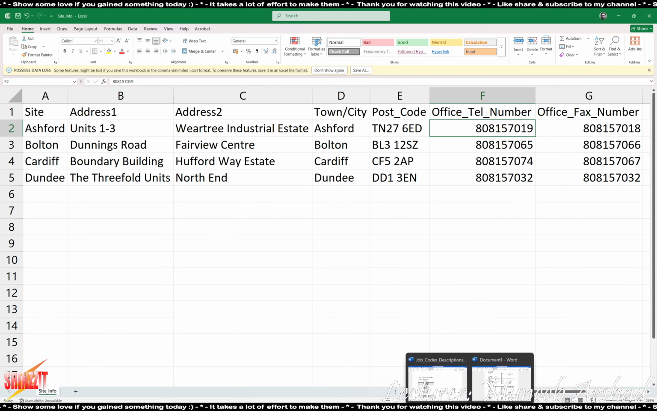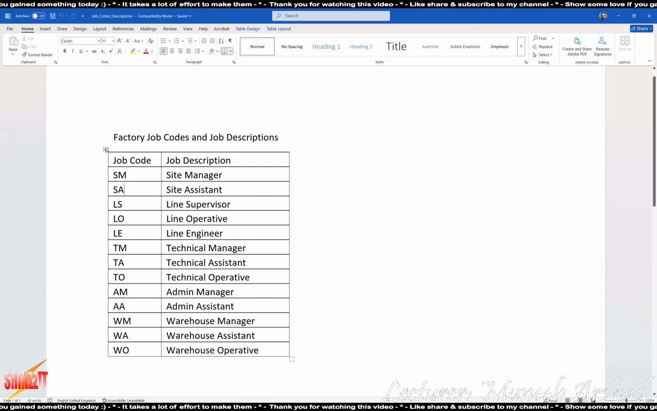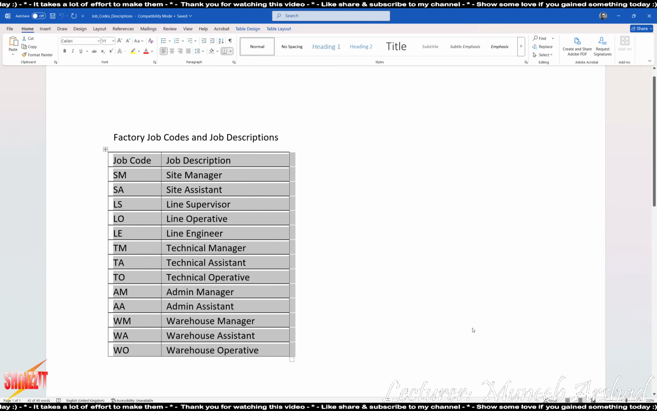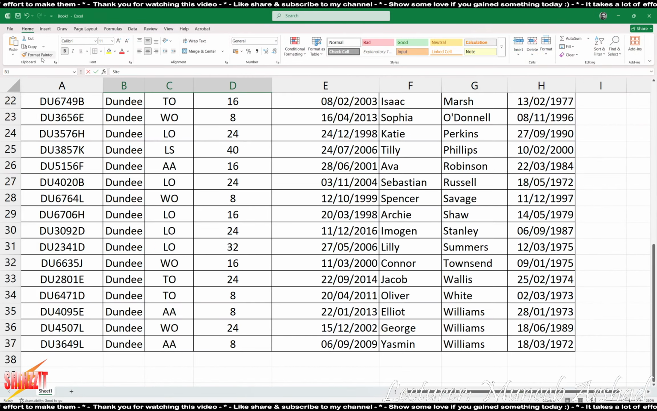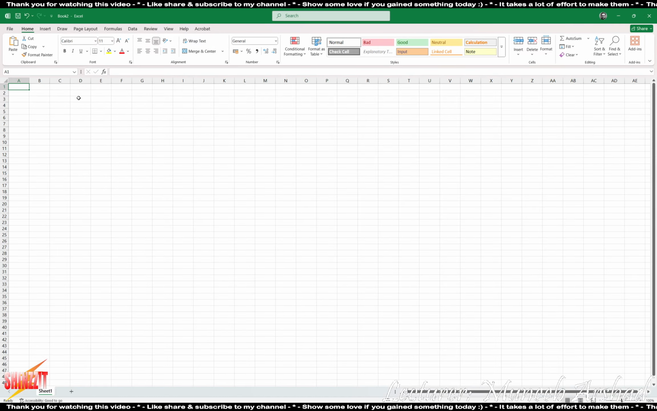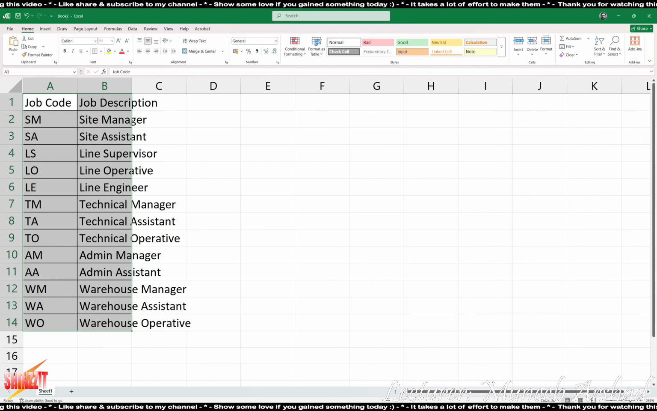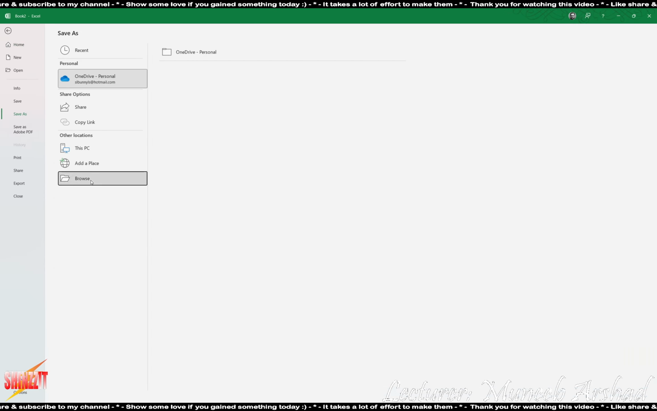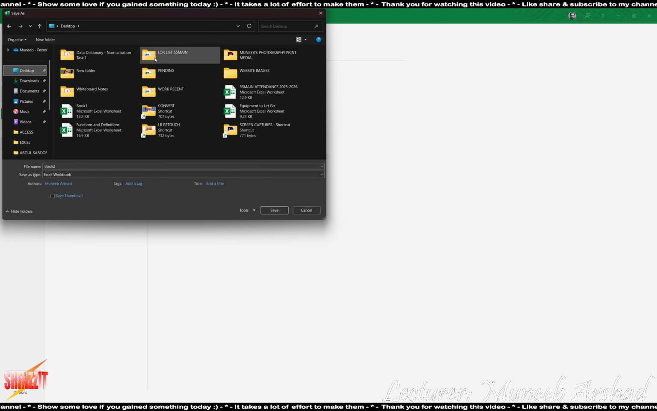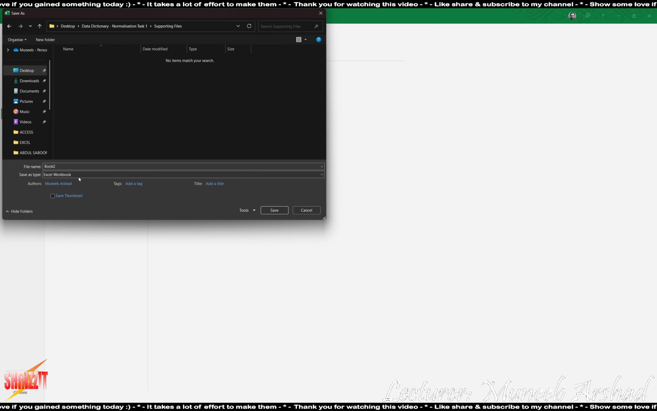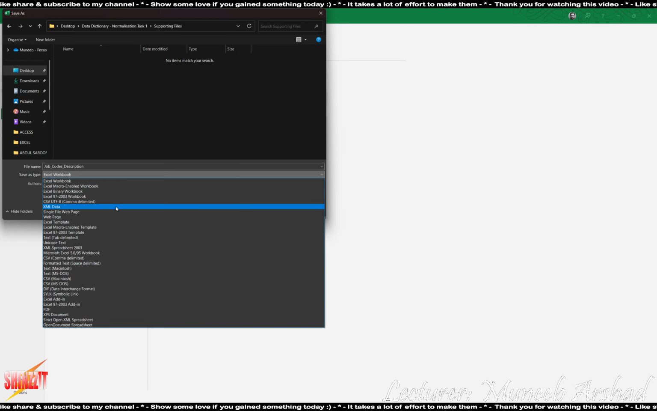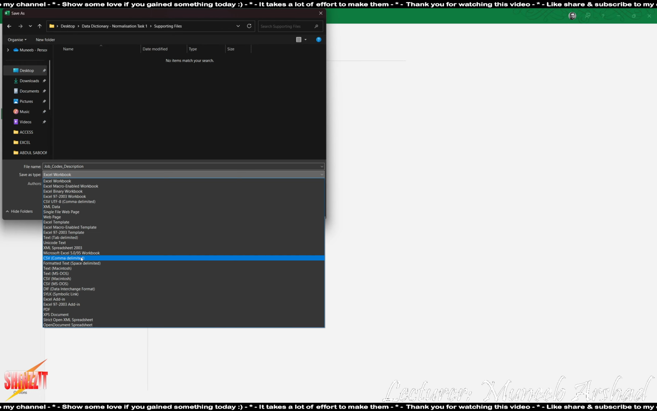Site is already in CSV. I need to have the job codes in a CSV file. So I will just create another one, paste it here, and I'll save it in the same folder by the name job codes description, and this will be saved as a CSV, a comma delimited file.